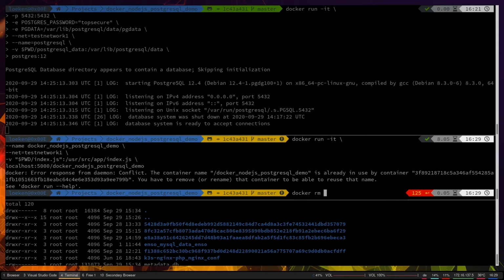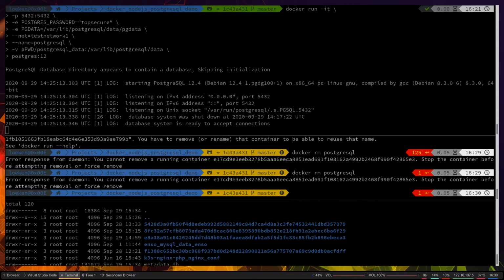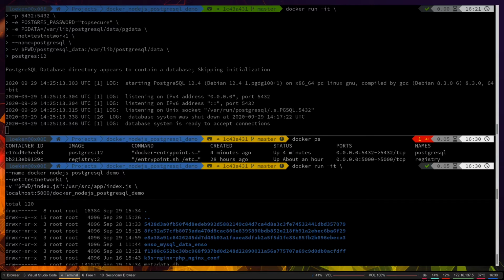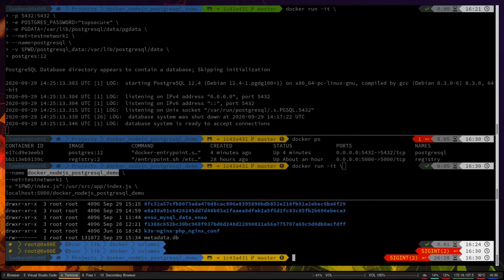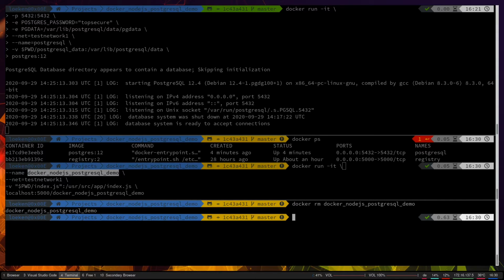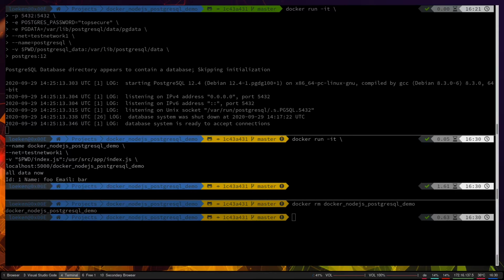We, of course, need to remove it first. Oh, good, good, good. I didn't want to actually remove that container. I wanted to remove that container. Okay, so we remove the demo container and then we can just run it again. And this time it's printing out all data now.